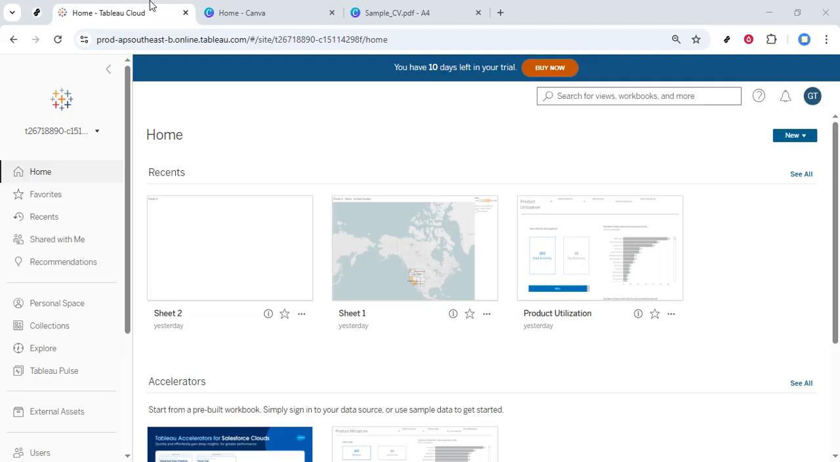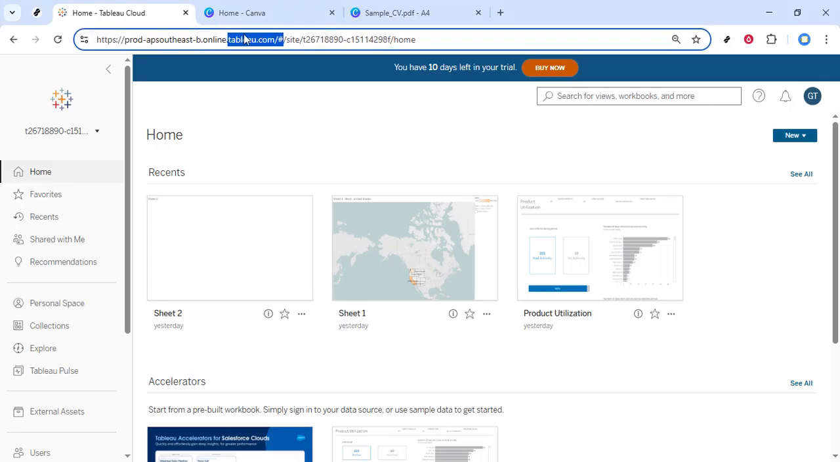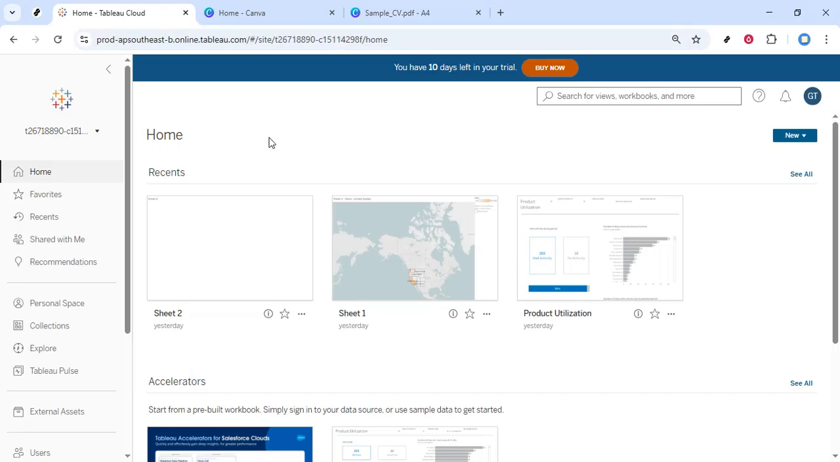First, let's start by heading over to tableau.com. If you're not familiar with Tableau, it's a powerful data visualization tool that helps you transform data into actionable insights. Including a Tableau project on your resume can greatly enhance your credibility in data analysis and visualization roles.